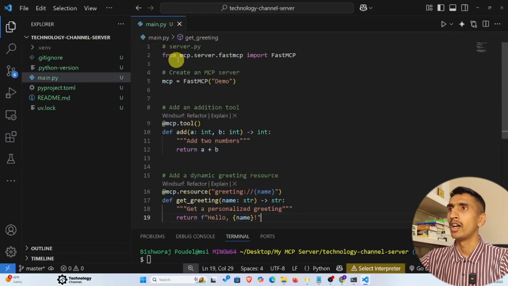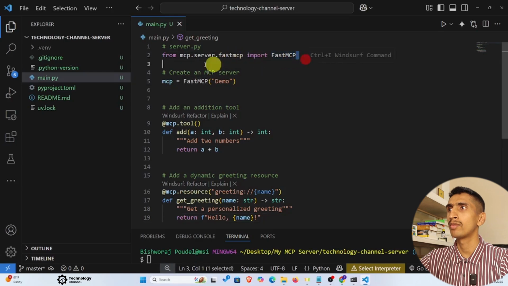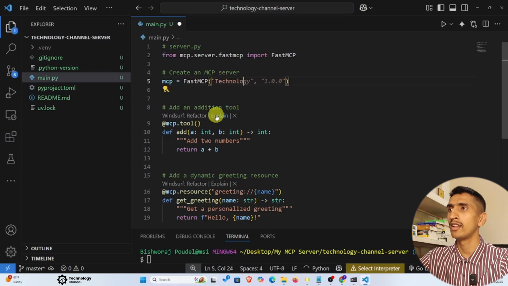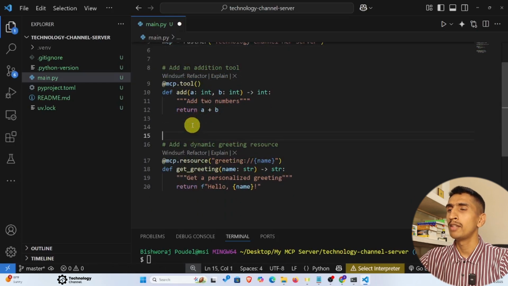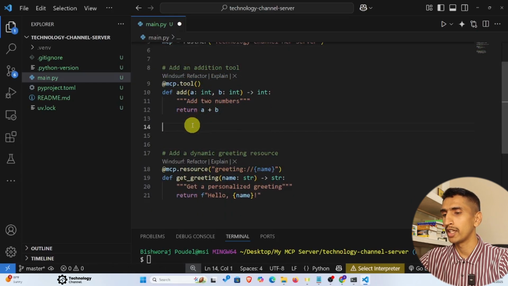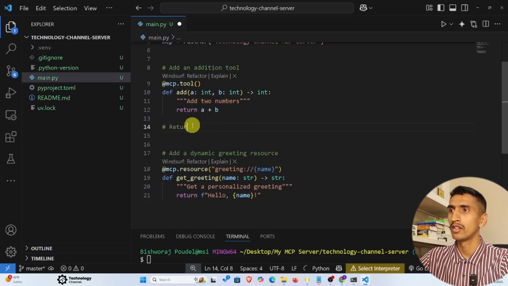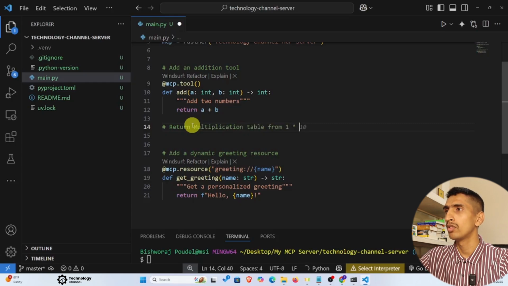Here is from mcp.server.fastmcp import FastMCP. We are creating one MCP server. I'll say technology channel MCP server. Okay, this is cool. And let me create another tool which will return the multiplication table from 1 to 10.